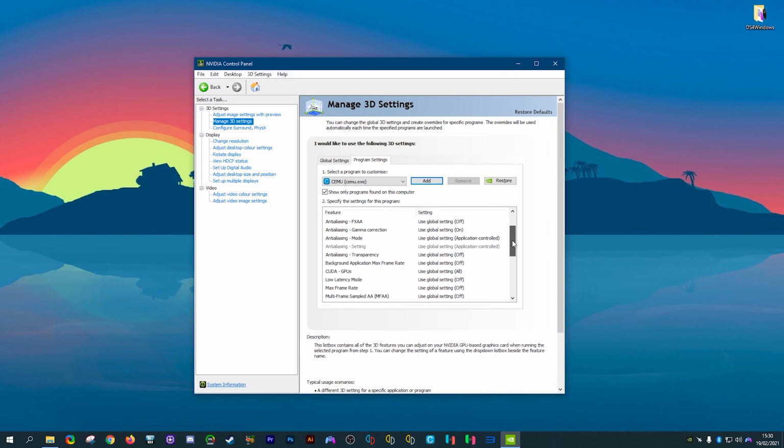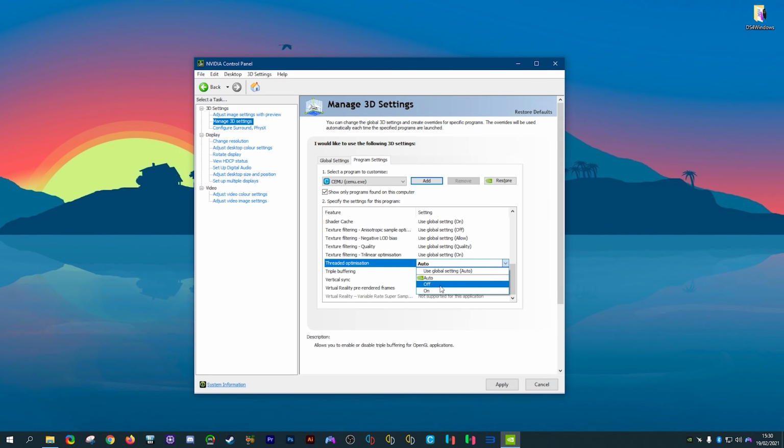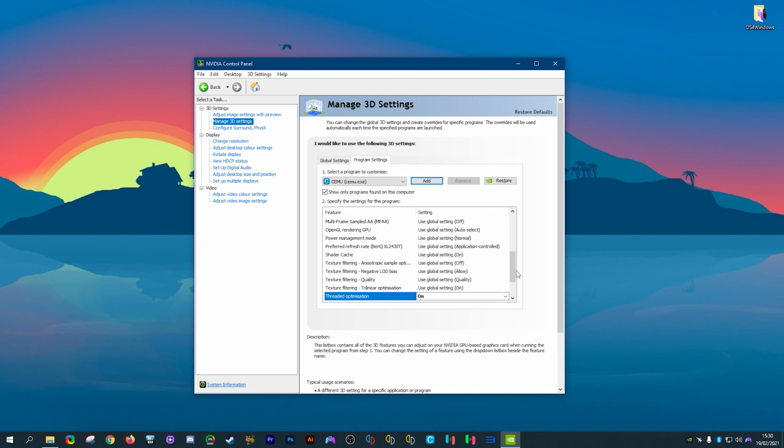Next, you want to scroll down your list, then make sure that Threaded Optimization and Triple Buffering are both set to on. In the event that you are using OpenGL with Cemu Emulator, this Threaded Optimization option can boost your performance by between 25 to 40%, so please make sure to have this option enabled. Once you have these two settings changed, click the Apply button in the bottom right-hand corner. You are now done with your Nvidia Control Panel. You can click the X in the top right-hand corner.